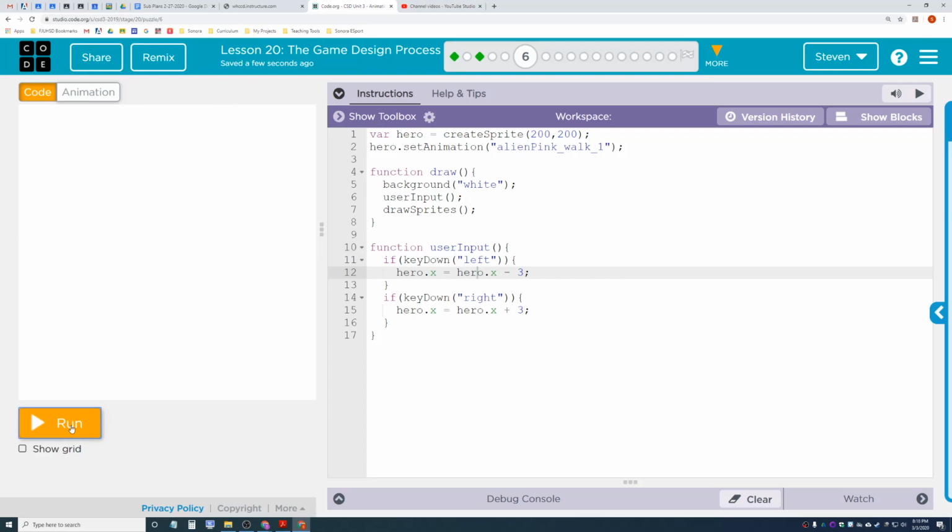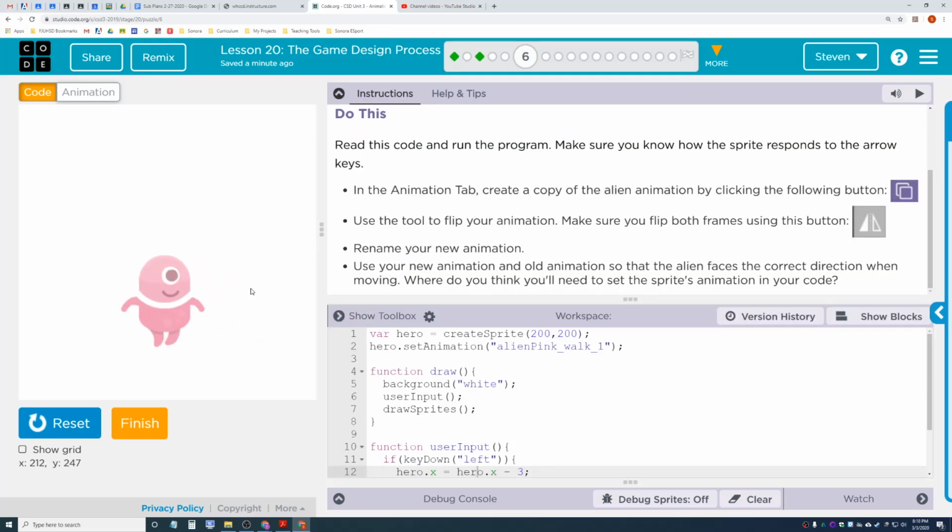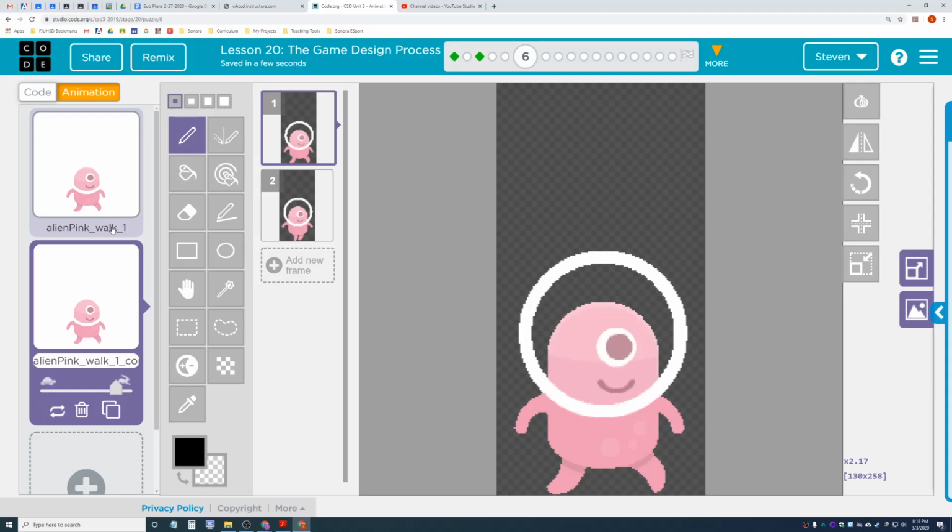Okay, so let's go ahead and hit run. So now if we hit left, the character will go left. If we hit right, the character will go right. But like the instructions say, our character doesn't actually flip. So we're going to need to do that. Let's go to our animation tab. We're going to click this button right here to duplicate. Okay. And let's go ahead and change the name to 2. So 1 goes this way, 2 goes this way.